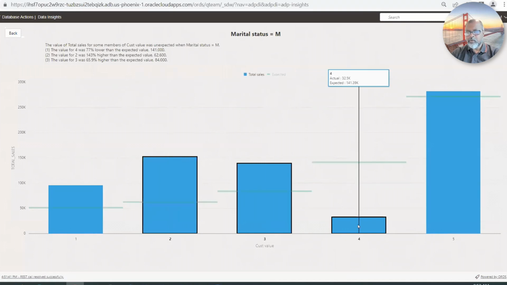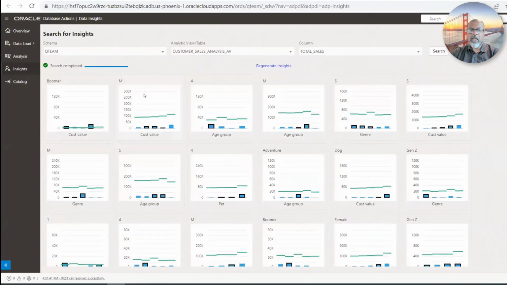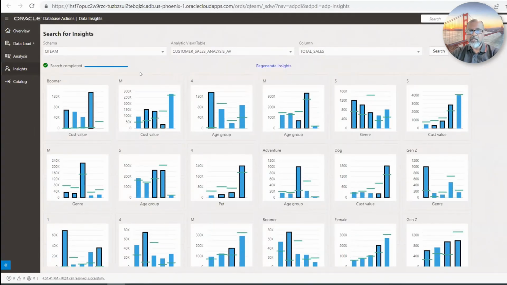You can see this is where the difference between the horizontal bar and the actual value is quite a bit. It means that in customer value 4, the married people are watching way fewer movies than average. So maybe singles are watching a lot more movies than average. And we got this insight without doing any extra work. We just created a business model and let the process run in the background, and it gave me this analysis.